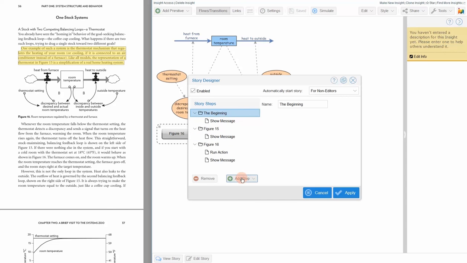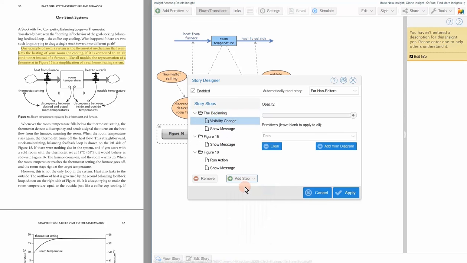At the very beginning, we don't know exactly what's showing and what's not showing. So maybe just to be consistent, let's turn all the elements on 100% opacity. So they are opaque or visible. And we'll say leave blank to apply to all. So we're making all the primitives visible. We're showing our first message. Then we're going to show our second message. And then we'll run the simulation by pressing button figure 16 and show another message.